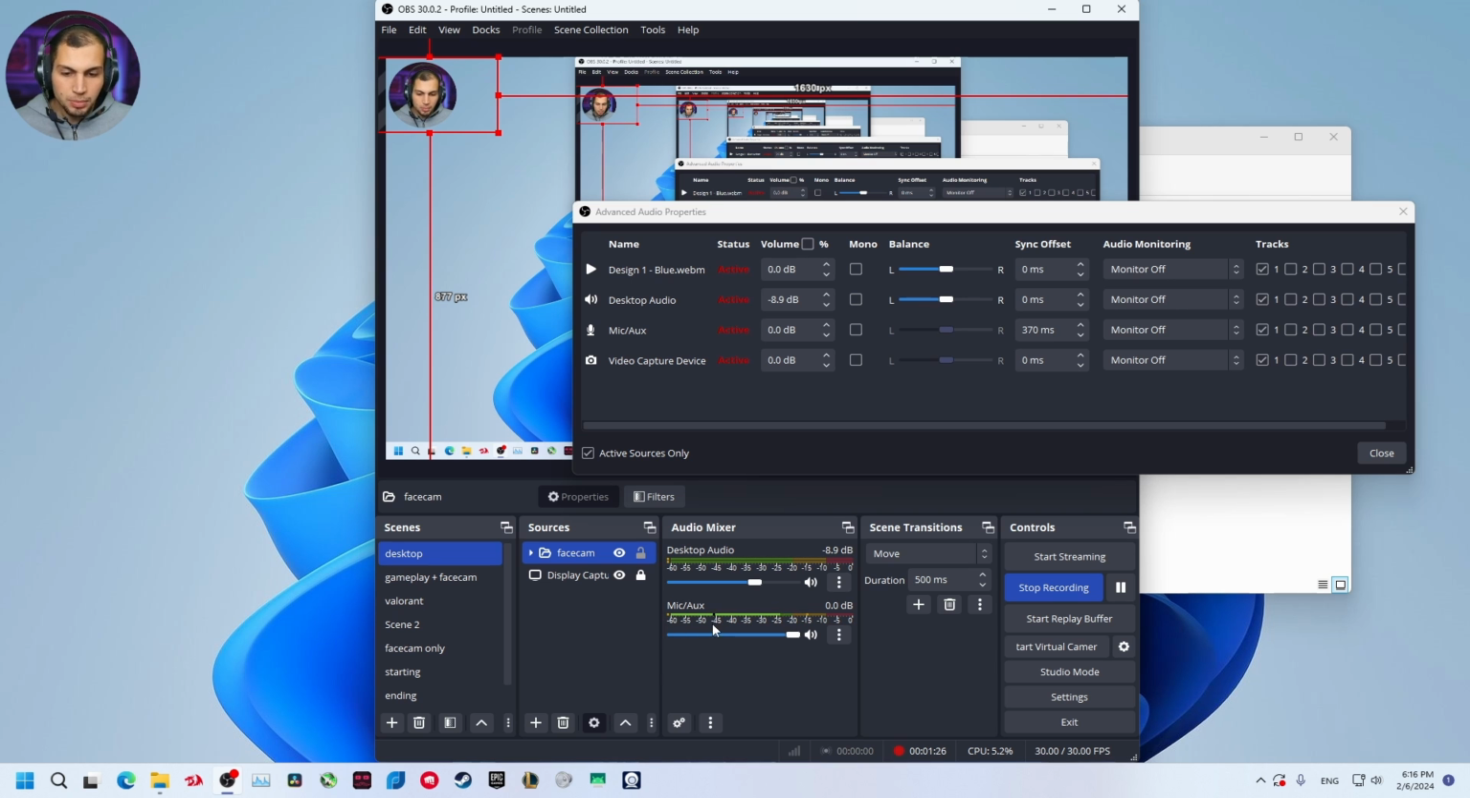Right now when I speak, only the mic is moving and the desktop audio is stable, nothing is moving. So once I change the setting to monitor only, right now my voice is getting in the desktop audio and I can hear myself speaking in the headset that I've selected.